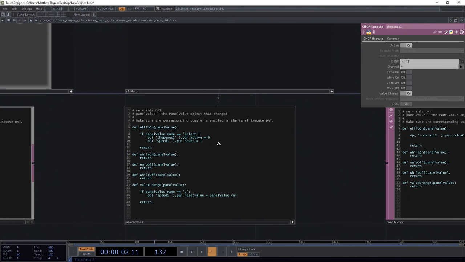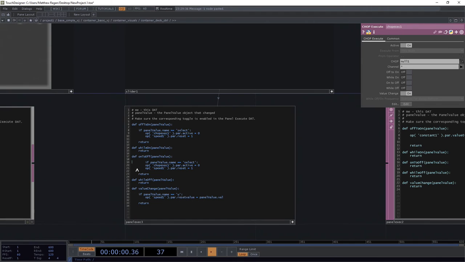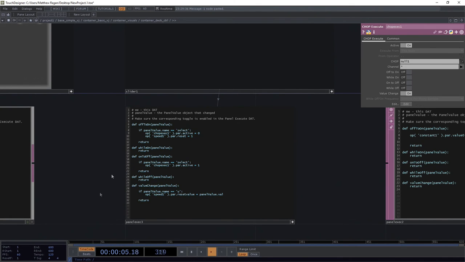Okay. Let's grab those same things. And when I go from on to off, I just want to swap those things. So in this case, I want to make that chop execute active, and I want to turn that reset off. In fact, I don't even think I need to turn that reset off. I think we can just leave that alone.